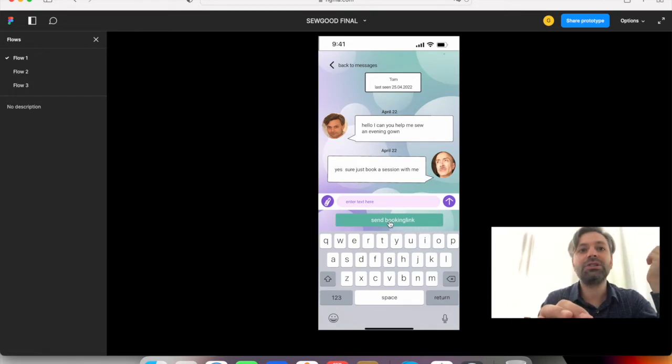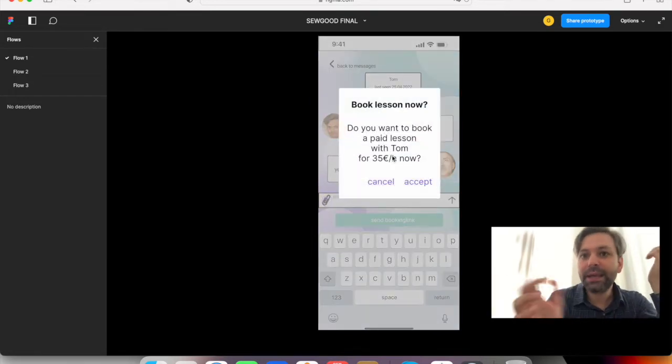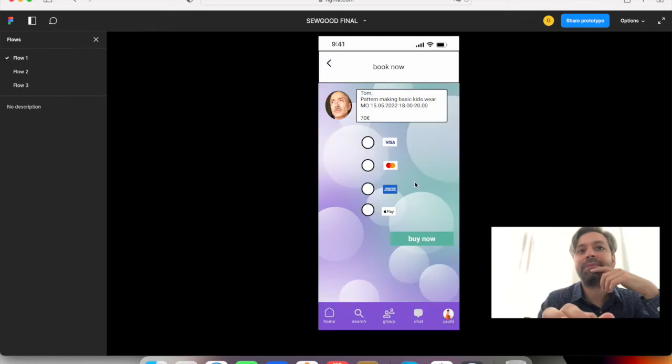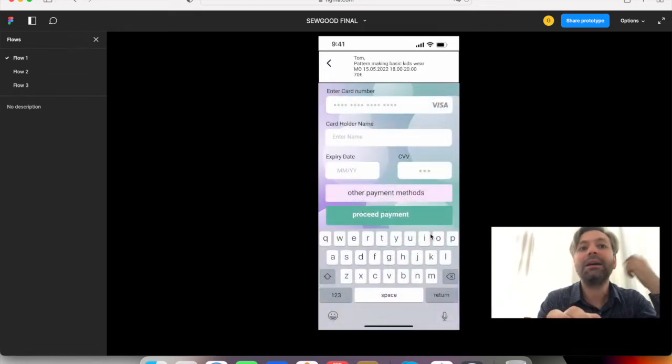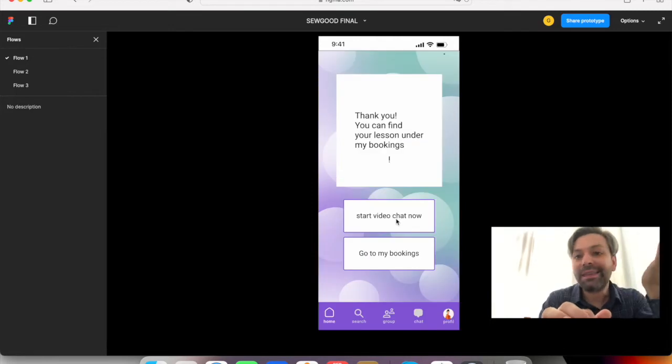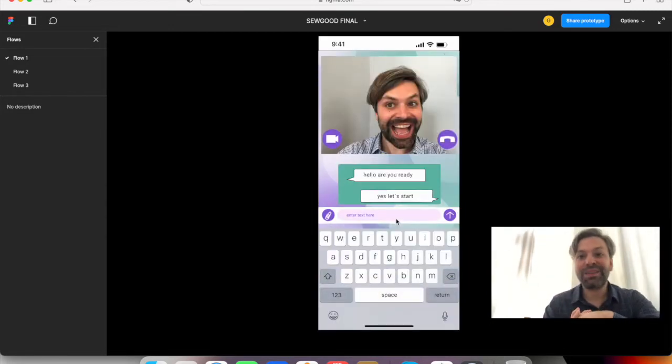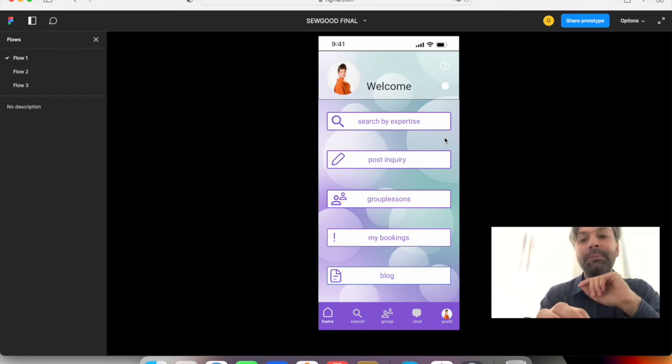If everything is solved, she can get a booking link from Tom. She can choose her credit card or payment option, buy the link, proceed with the payment, and then she chats with a very happy expert. When this consultancy is over, she can just finish the call and is back on her home screen.